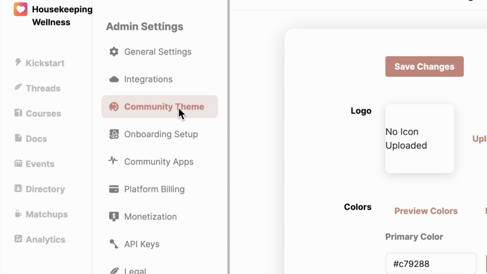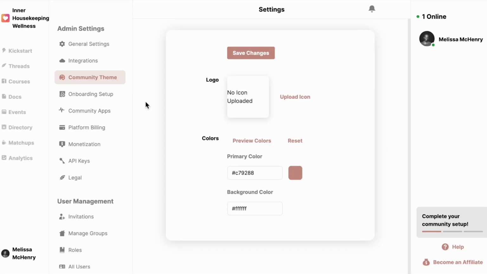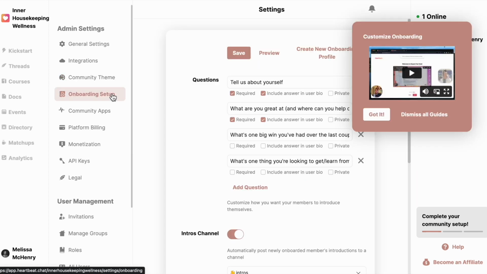What I love is that you can set your community theme. It's not very elaborate, so you can't do a whole lot of branding, but you can at least change the colors. I haven't uploaded my logo yet. I'll be doing that and adding an additional background color as well.